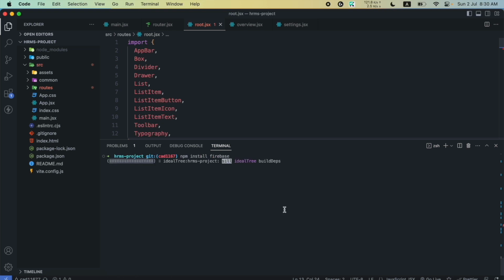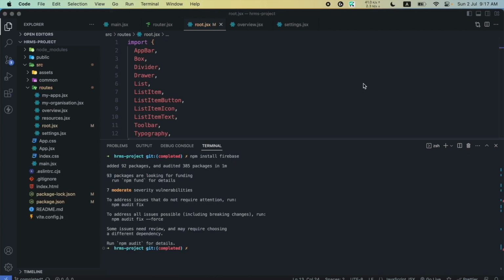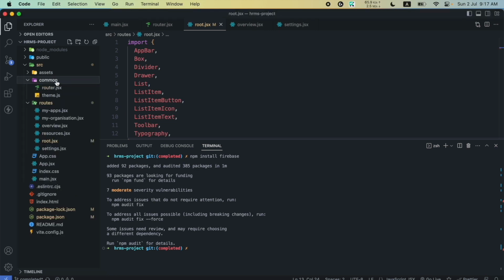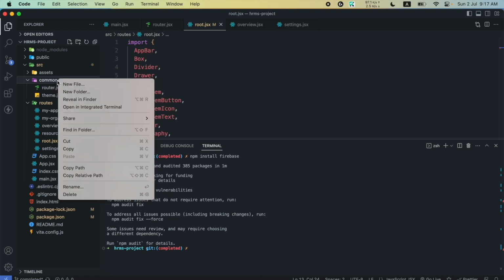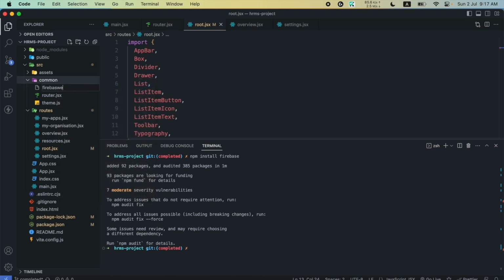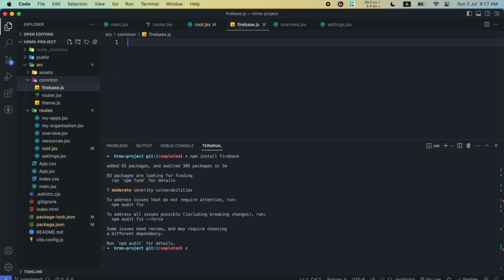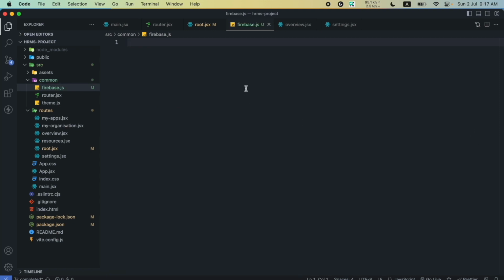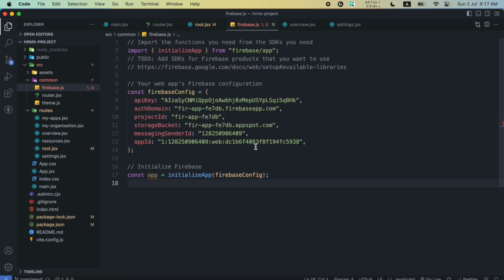Okay, so let's get back to VS Code and install Firebase in our project. It will take some time, so I will just fast forward from here. Firebase is installed in our project. Next, I want to create a firebase.js file inside the common folder, and I will paste all of the code that I received from Firebase in this file. Now, I'd like to import the getAuth function from Firebase Auth, and I will store it in a constant called auth.